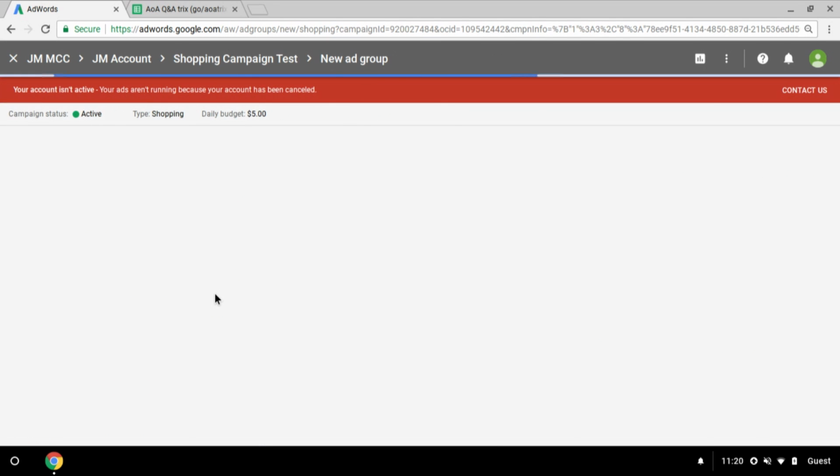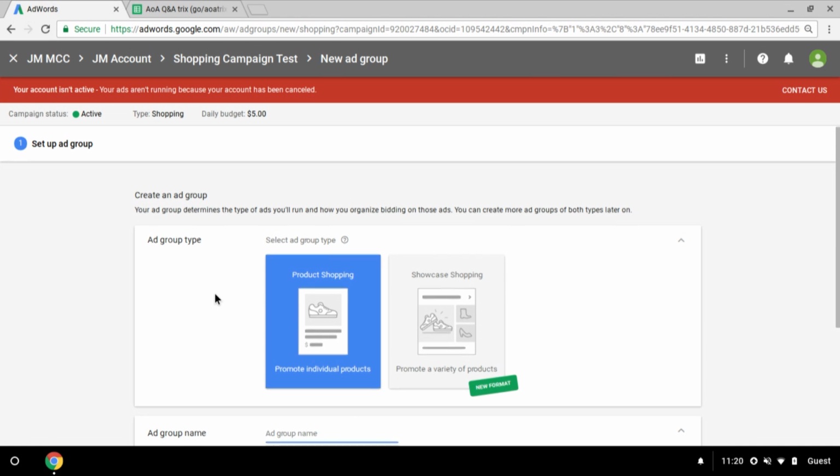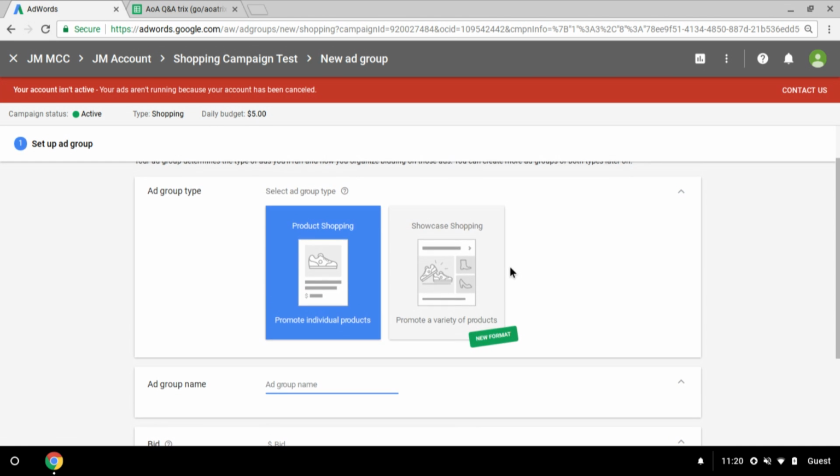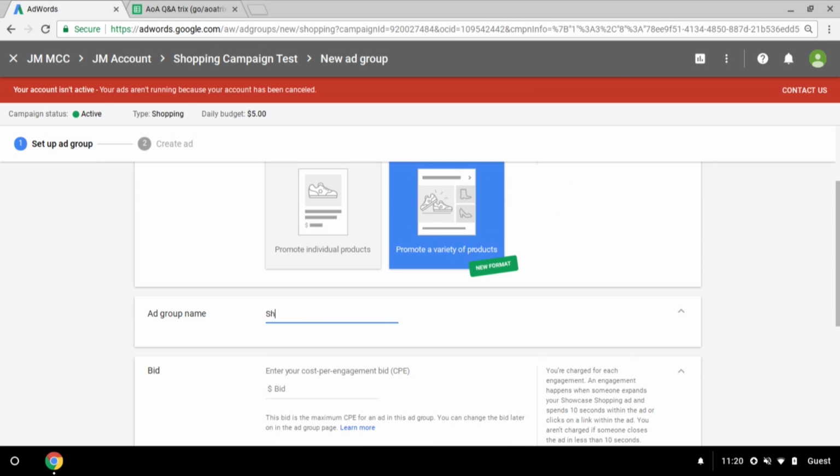group. Once we click on the new ad group button, we should have the option to create either a regular shopping ad group or a Showcase shopping ad group. And again, the product shopping ads that you see here are the same standard shopping ads that we've had historically, and the new Showcase shopping ads then are that new format that we just showcased in the presentation. So we'll click on Showcase shopping ad, and we'll just call this ad group Showcase shopping ads.